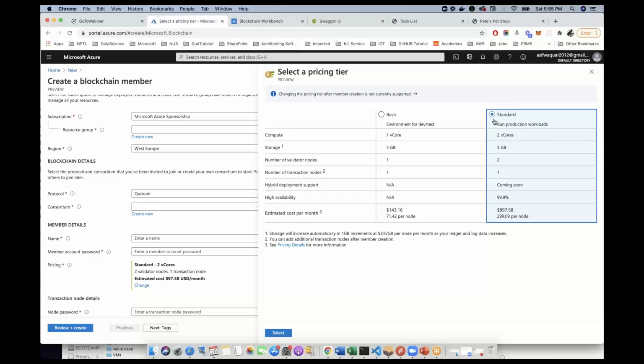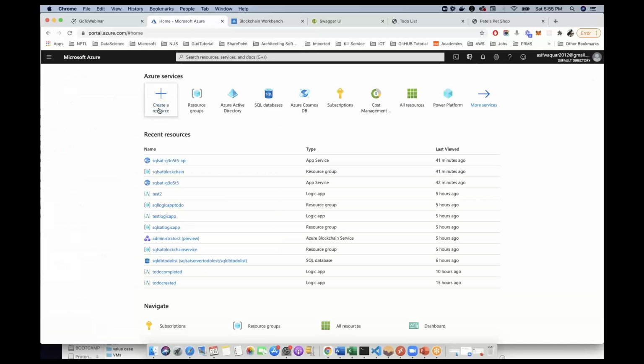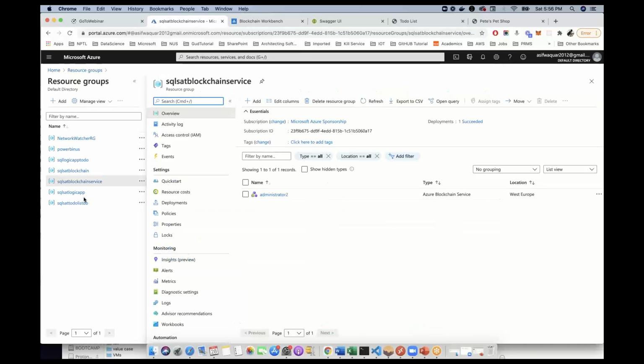As for pricing, if it is for a production workload, you need to choose the standard tier, but for test or development, you can choose the basic tier. And you can just go and create. It is very simple, you can just create the network. After creating the network, let me show you what you will get. I have already created a simple blockchain network. So this is the transaction node I have got.